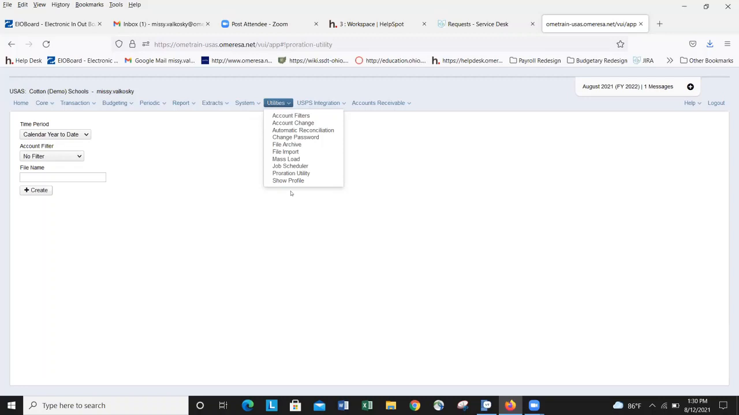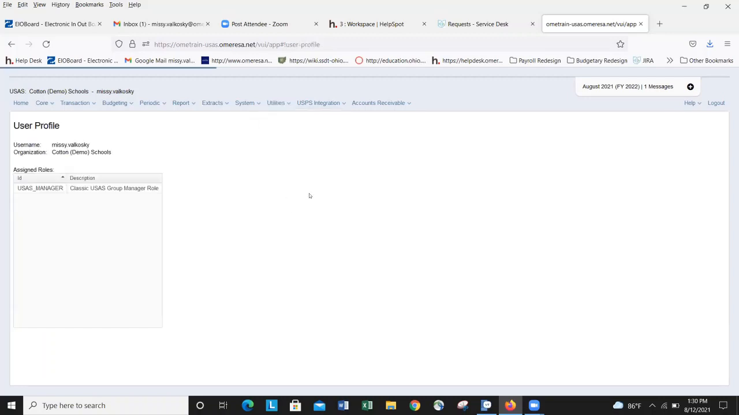And then under utilities, show profile, if you go there, that's giving you the personal information of your actual login, what your access is. So in this example, I have a treasurer. I just logged out and went back because I was too paranoid. So that shows me what access I currently have if you go under utilities, user profile.